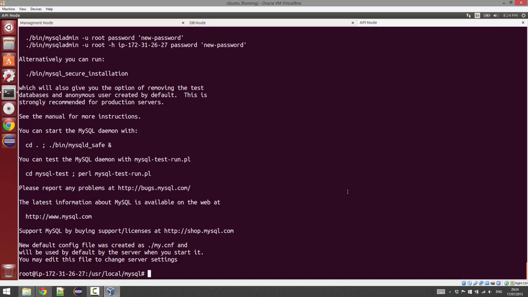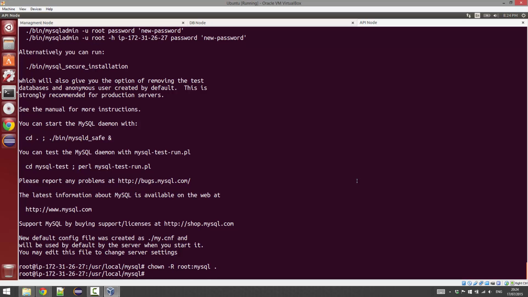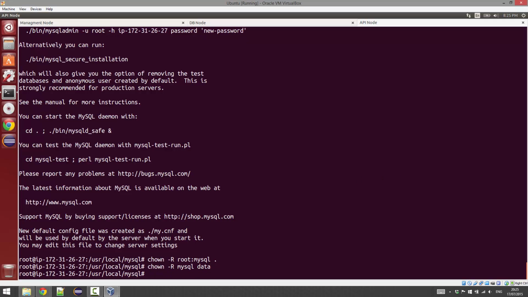Now we created the directories that we are using right now. So let's go ahead and make sure that the MySQL user actually has permissions to access all of these directories. So I'm just going to say that root and the group MySQL have access to this MySQL directory, and for the actual data directory that we're going to use, we're going to transfer the ownership of that to the MySQL user. Okay, now those two are done.